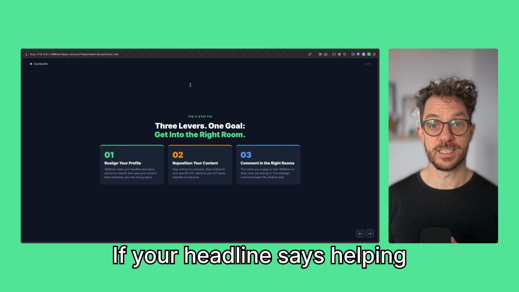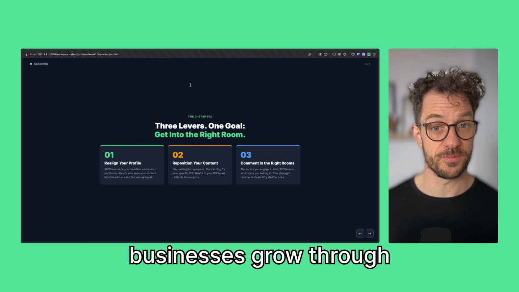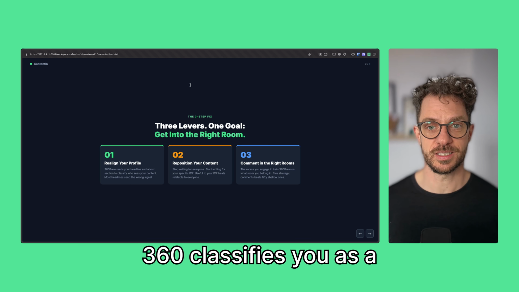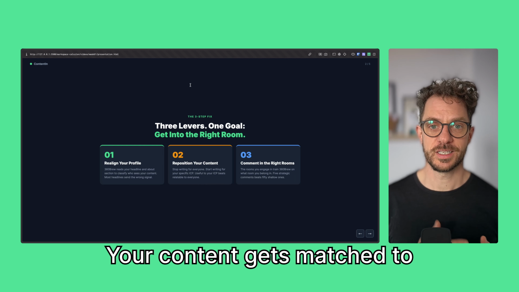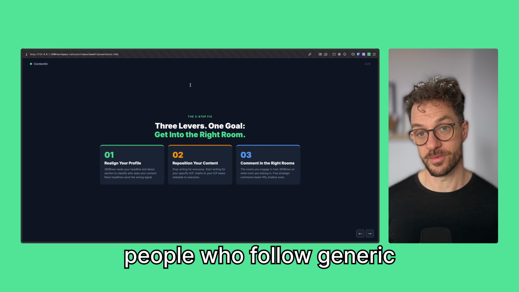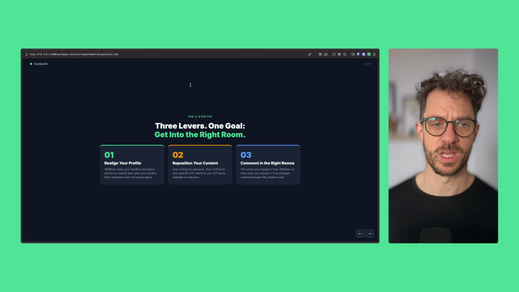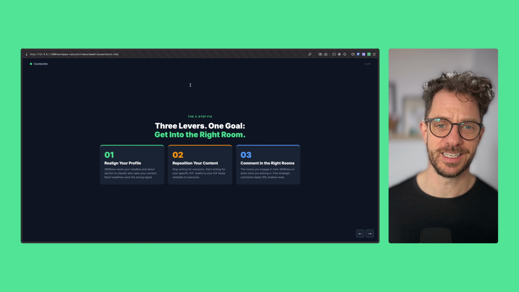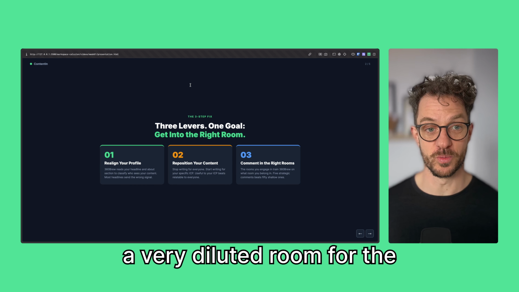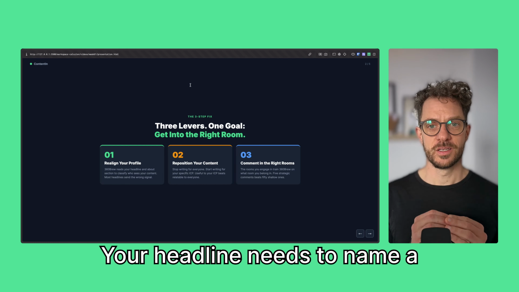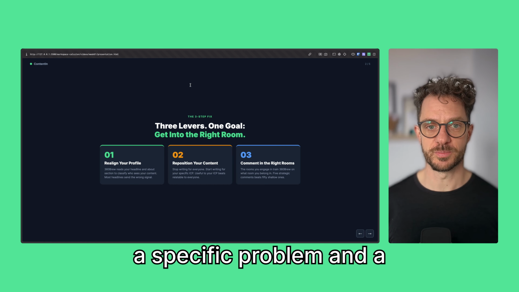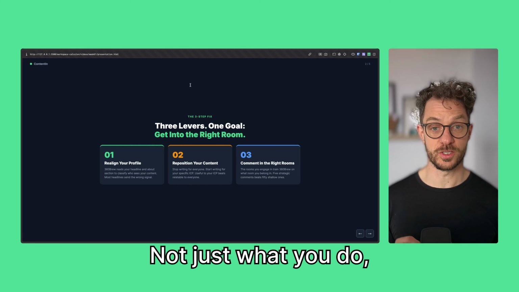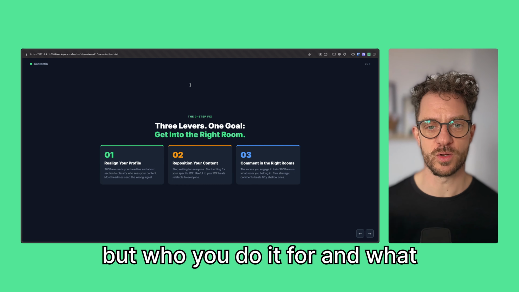If your headline says helping businesses grow through marketing, 360 classifies you as a generic marketing professional. Your content gets matched to people who follow generic marketing content, which is most likely a very diluted room for the service you're actually selling. Your headline needs to name a specific audience, a specific problem, and a specific proof point. Not just what you do, but who you do it for and what they get.